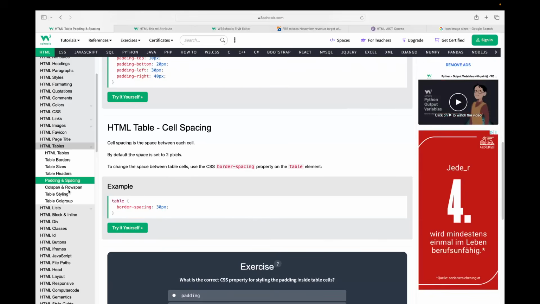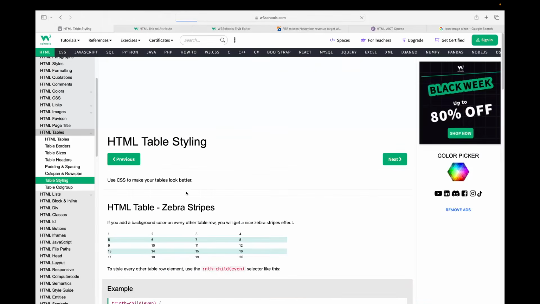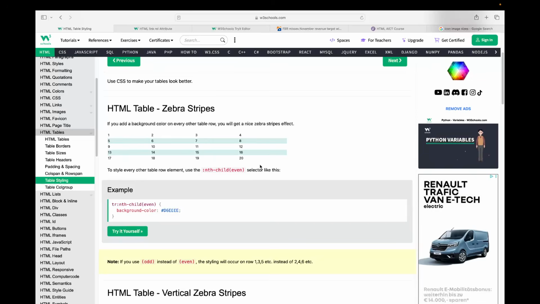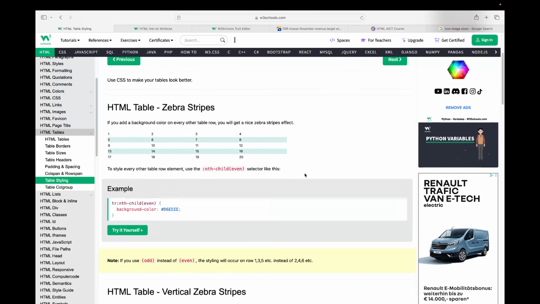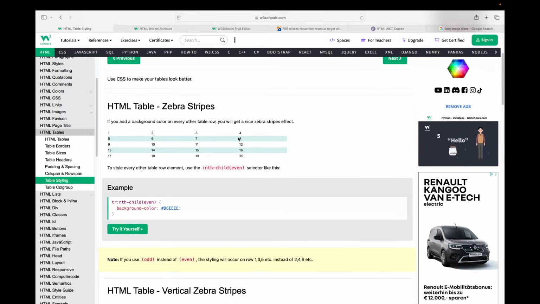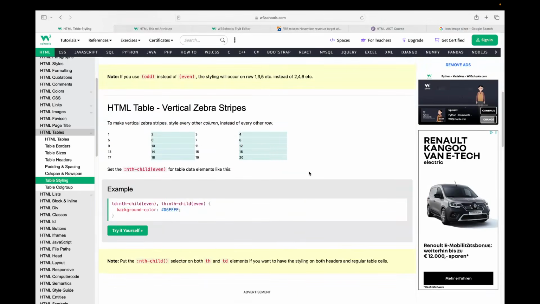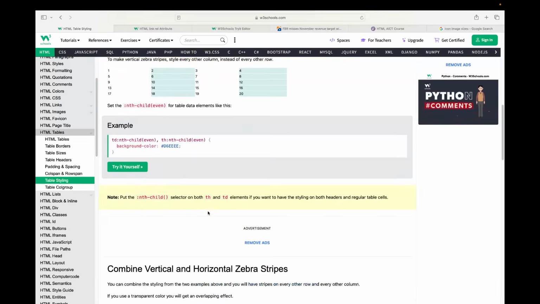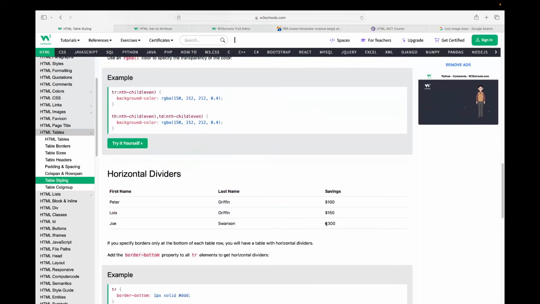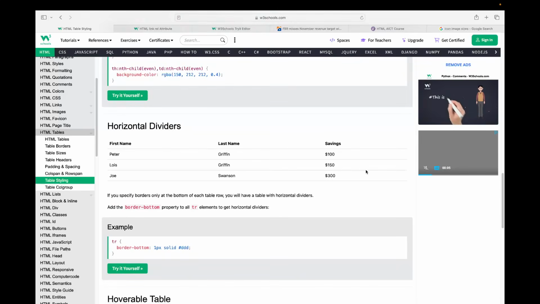Next thing, I guess you can go through the column spans and the row spans yourself. One thing which I want to discuss just now is table styling. You can style your table in many, many different ways, thousands of ways are available to you. You can have one odd, one even, with different colors. You can have column stripes, or horizontal and vertical stripes, or you can have a horizontal divider as well. This is totally up to you.